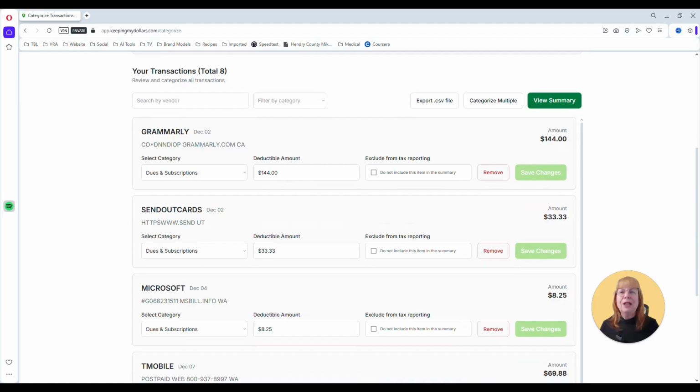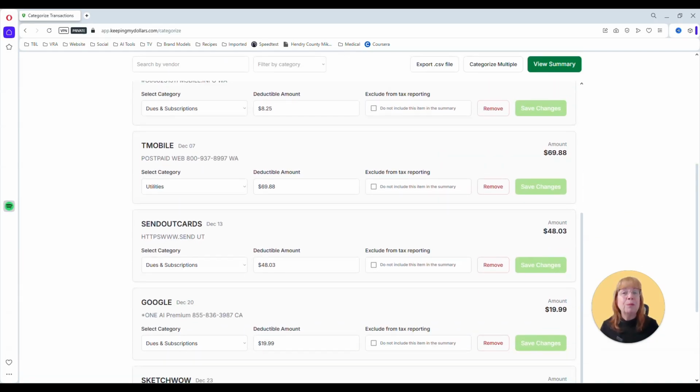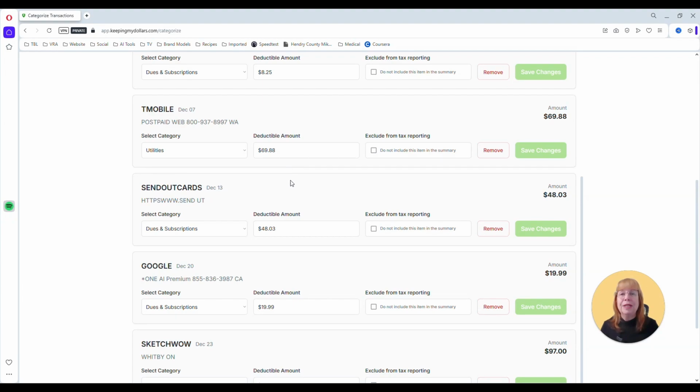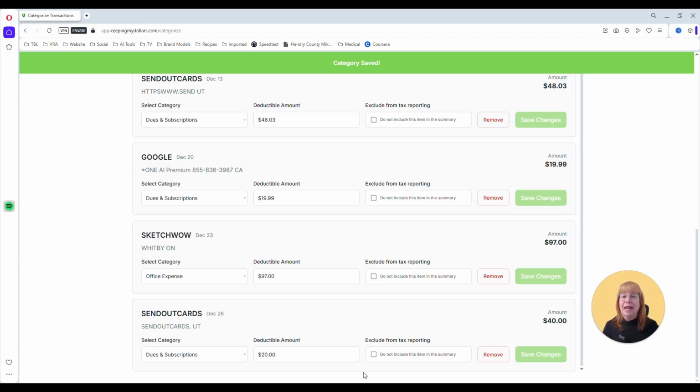So now we're going to take a look here, and you'll see that the amounts are showing here under deductible amount. Now, it may be that you recognize that something was personal or it's just not something that you can include in your transactions. Let me come down here on this transaction for Send Out Cards. Let me just change this amount. Instead of the $40, I'm going to make it $20 because I'm saying that $20 of that transaction was related to personal use. So then I just save the changes.